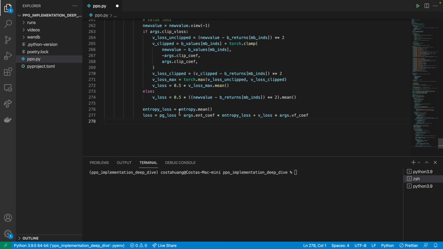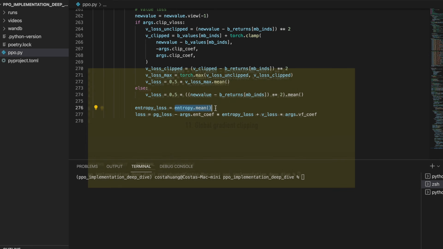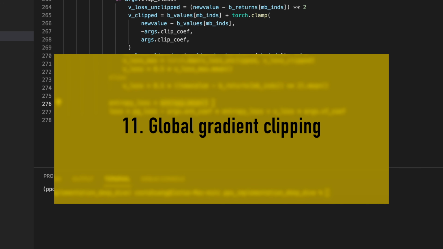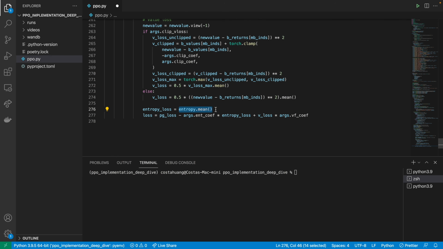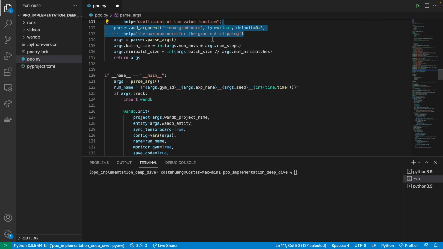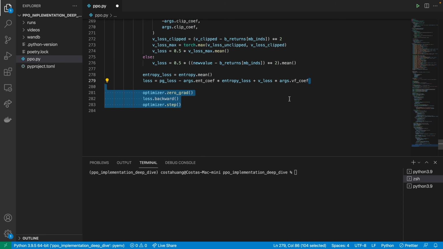Entropy is a measure of the level of chaos in the action probability distribution. Intuitively, maximizing entropy would encourage the agent to explore more. Our final implementation detail is global gradient clipping. Here we set up a maximum gradient norm and by default set it to 0.5. Normally we would implement the backpropagation like this, but this implementation detail would add this line of code.